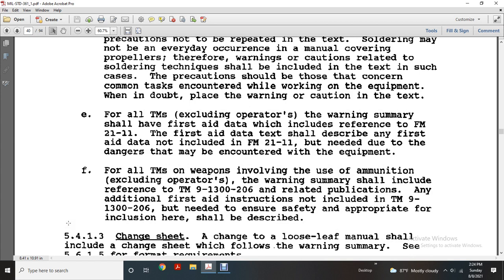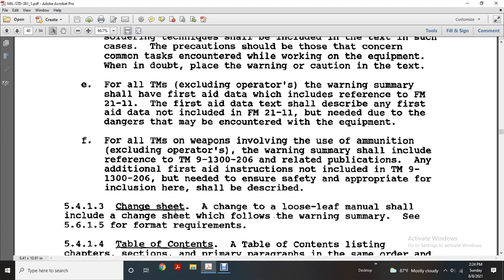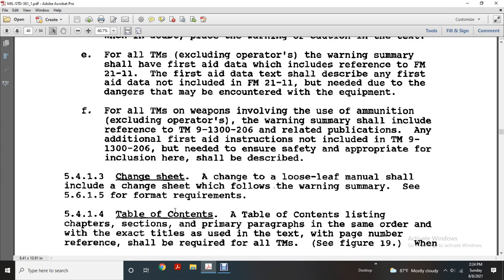For all technical manuals on weapons involving the use of ammunition, excluding the operator, the warning summary shall include a reference to TM 9-1300-206. Later publication, any additional first aid instructions not included in TM 9-1300-206 needed to ensure safety appropriate for the inclusion shall be described. Change sheets: a change of a loose-leaf manual shall be included with the change sheet, filed with the warning summary, with the format requirements.